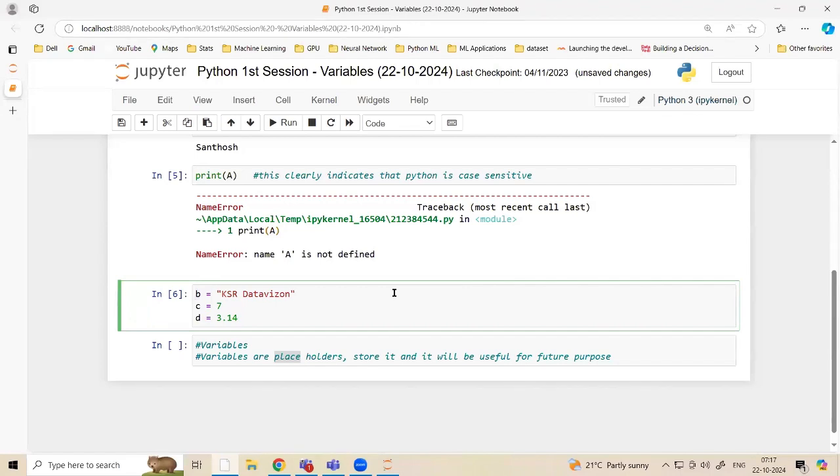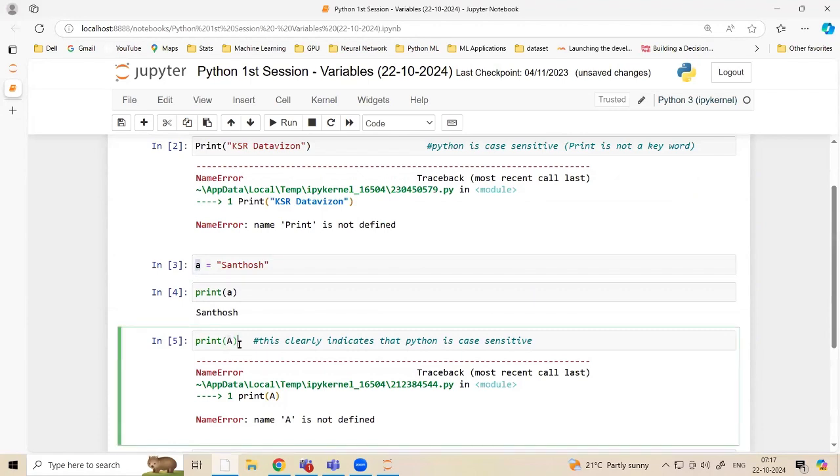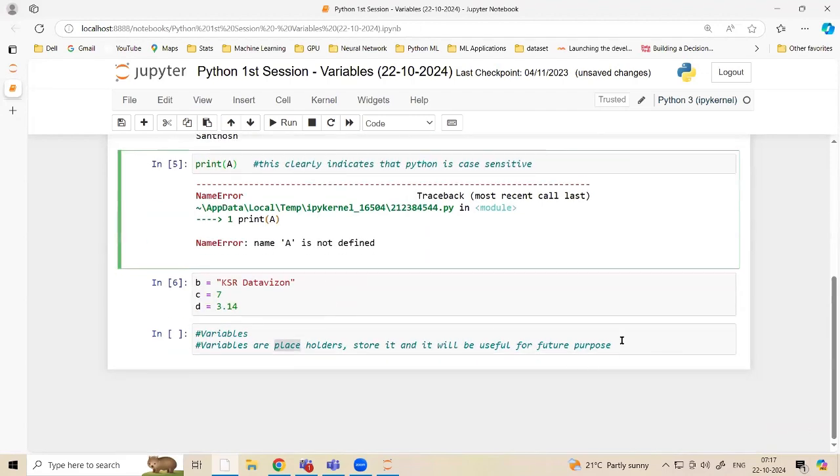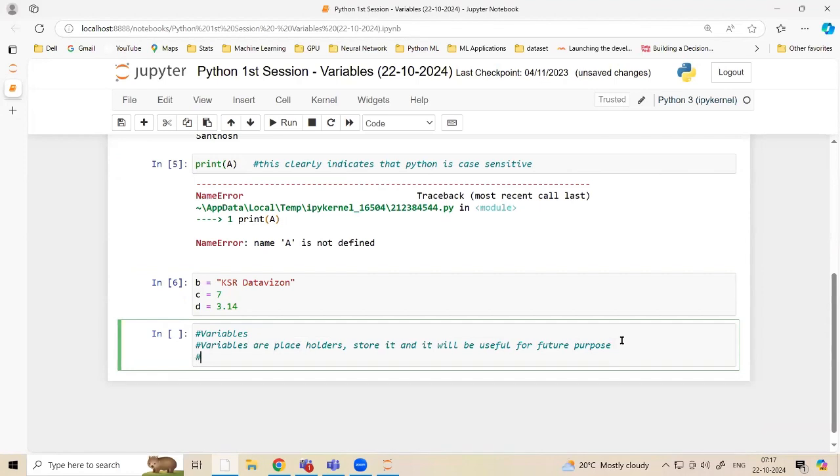Definitely it will be helpful because going forward, you have to use the variable, right? I cannot use Santosh, Santosh, Santosh every time. I can use A instead of it. So I will be storing it one time and reusing it as many times as possible. Now the small a and the capital A are not the same. I have assigned A equal to Santosh, but if I say print of capital A, it will not work because Python itself is case sensitive. The same applies for variables also. So variables are case sensitive.